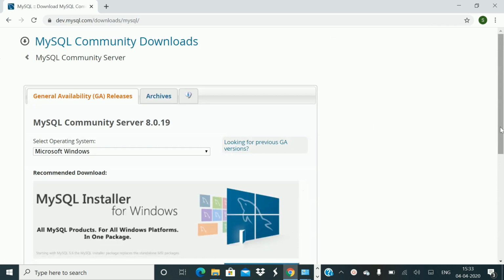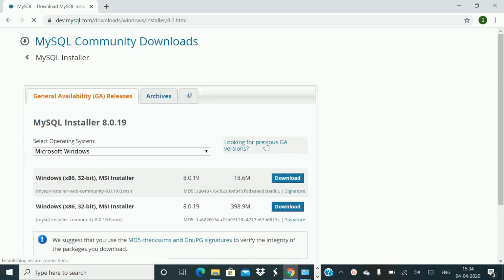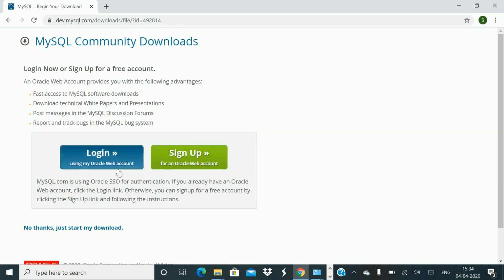Now here you can see there are multiple download options, but we have to go to the download page. Click on go to download page, and here we have to download the first thing, this MSI installer, 18.6 MB. Click on download. Here it will ask you to log in or sign up. You just give no thanks, just start my download. Now your file will be downloaded.